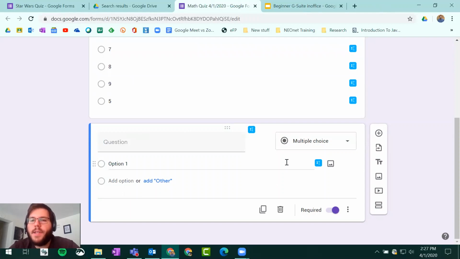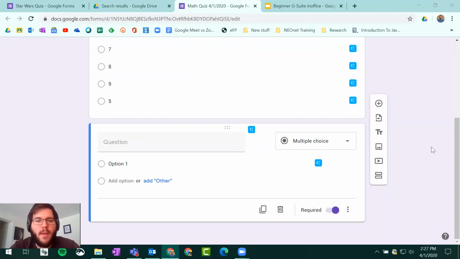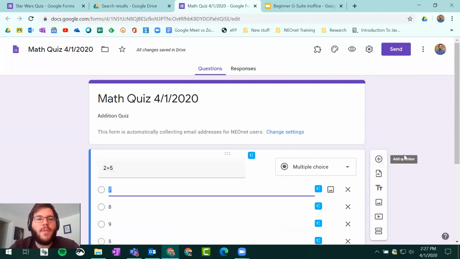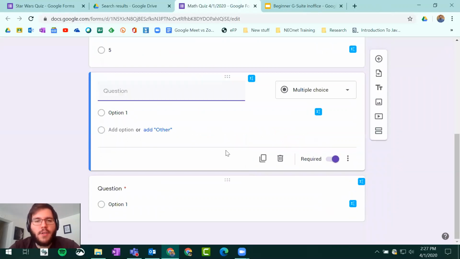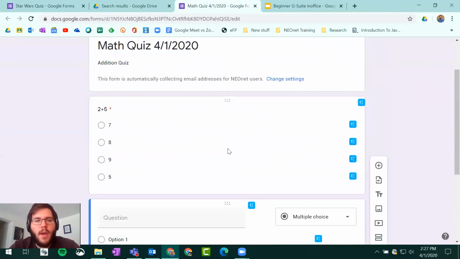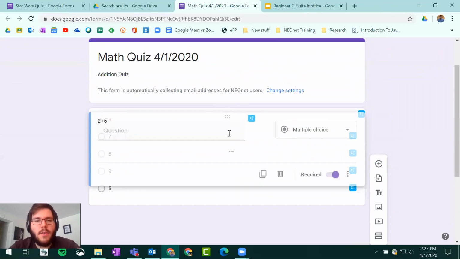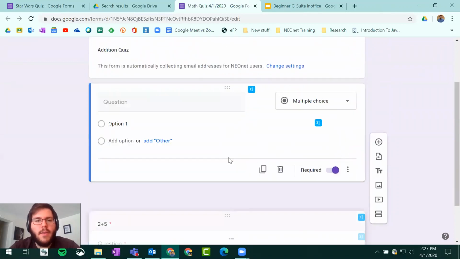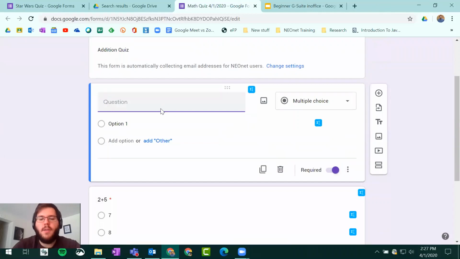Somebody just asked, does this automatically make a spot for the students to put their name? No, that's a really, really good question. As a really, really good rule of thumb, I was going to mention this in a minute, but since you brought it up, make your first question, I'll move this up here, make your first question name.